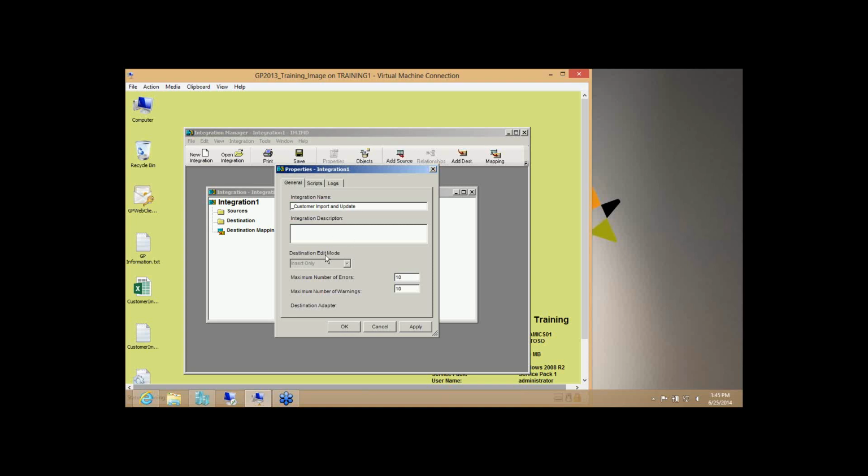I'll skip a description for now, but as I was trying to show you guys earlier, the destination edit mode down here where it actually says insert only, that's going to be grayed out until we choose a destination in GP. Also, this maximum number of errors and warnings is listed because right now it's set up for 10, meaning that if 10 errors or warnings show up while the integration is happening, it's going to automatically stop at that point, and a list of warnings and errors will populate.